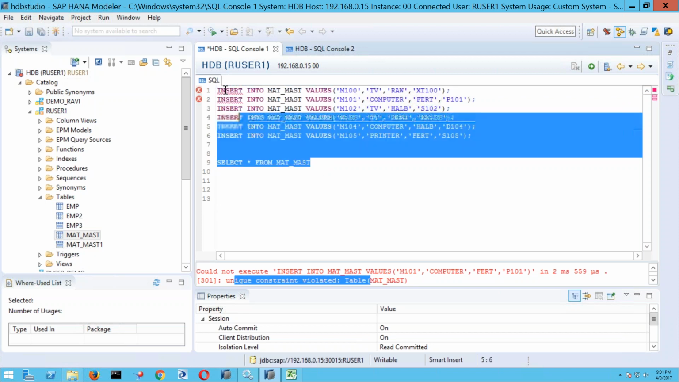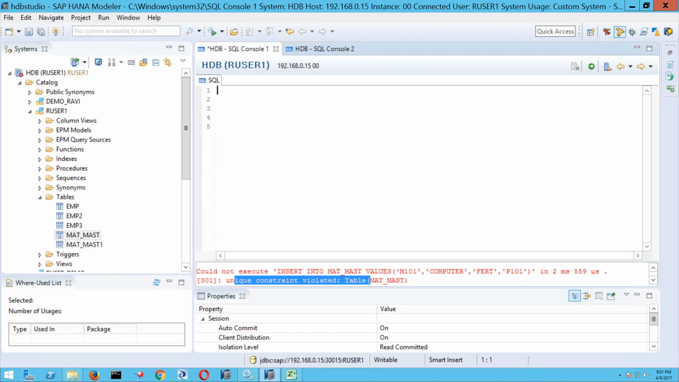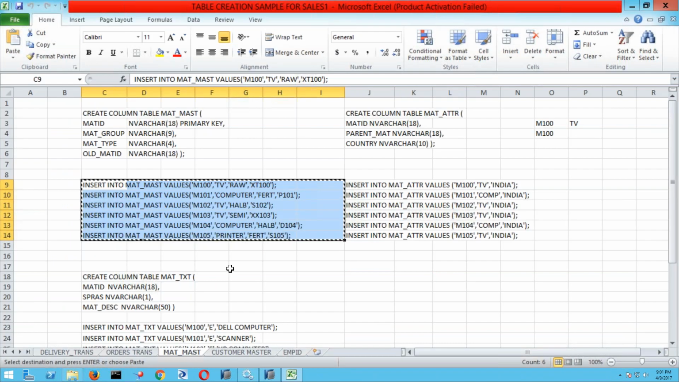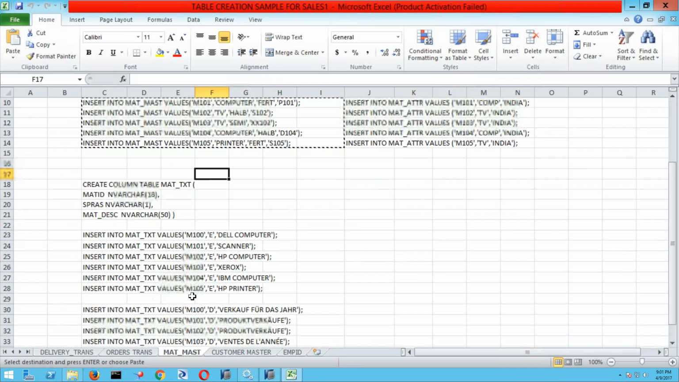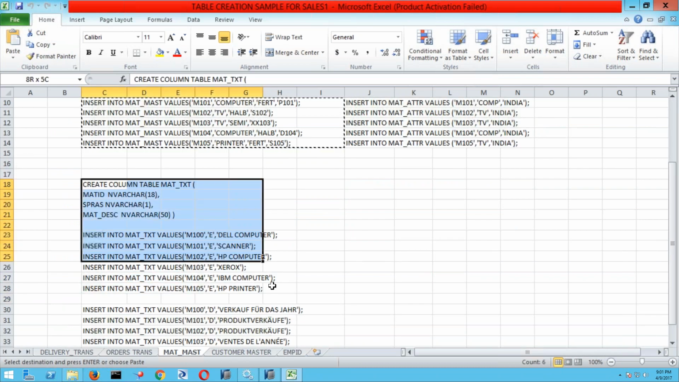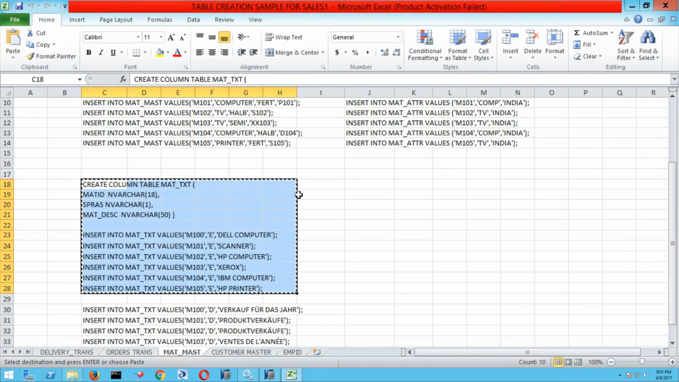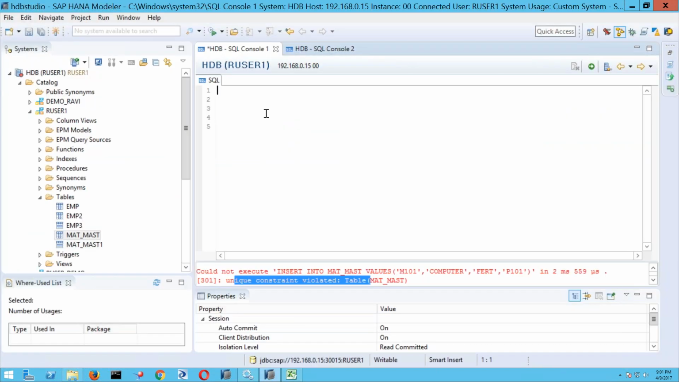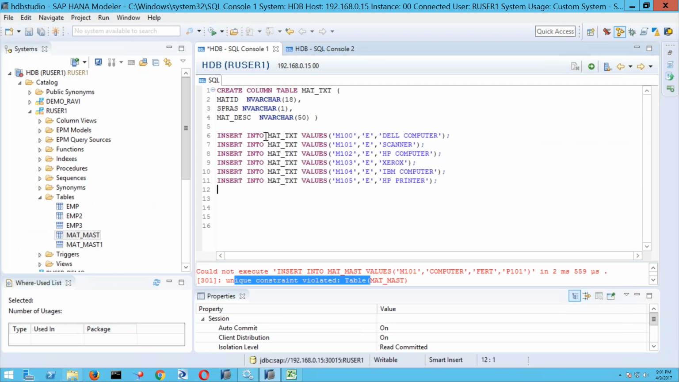Okay, so the first exercise: first create a material master, then insert the data inside this. Step 2 is you need to create one more table called the material text table, because the description of the material will be within this table. So copy up to this, Control C. The table definition as well as the insert statement, both things you can select.